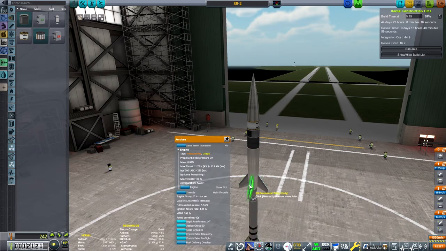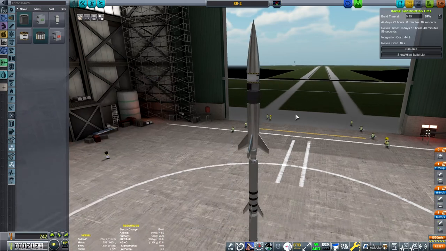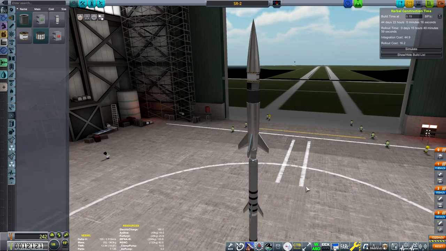We are using the Aerobi engine, which has been upgraded from the WAC Corporal. Originally when you open the Aerobi engine, you'll have a WAC Corporal version, but you can upgrade it once you unlock basic rocketry, I believe it was. Well, post-war rocketry, you can then upgrade this particular rocket to the XASR1 version. Okay, and then underneath that we've got two tiny tin boosters and a small launch clamp.